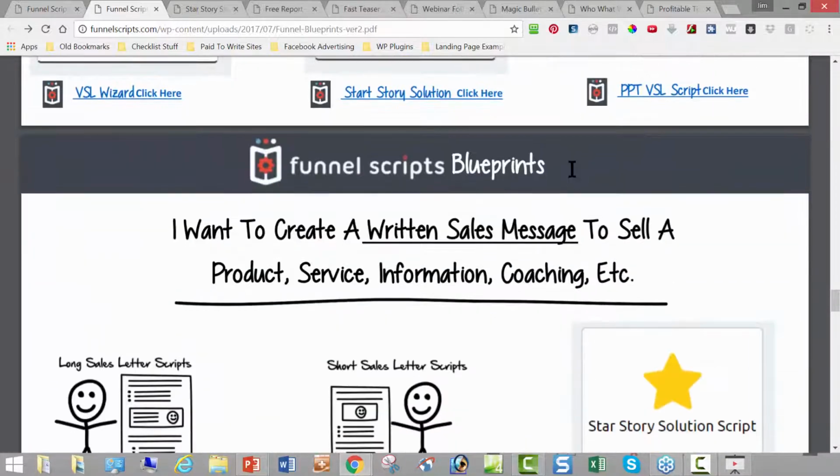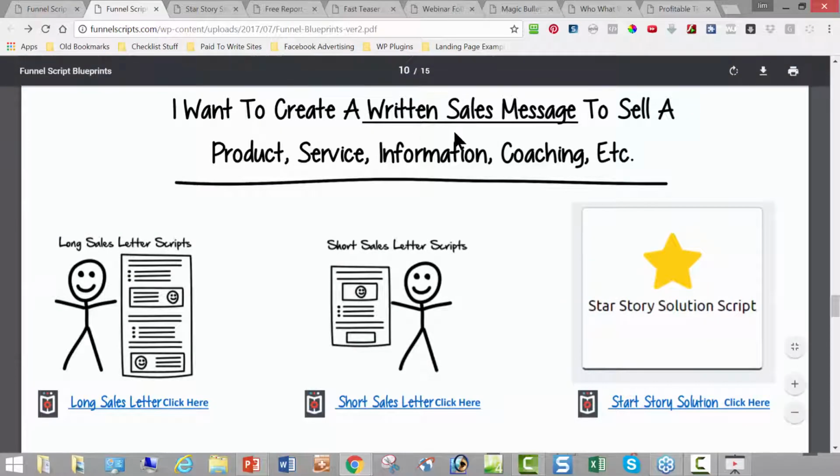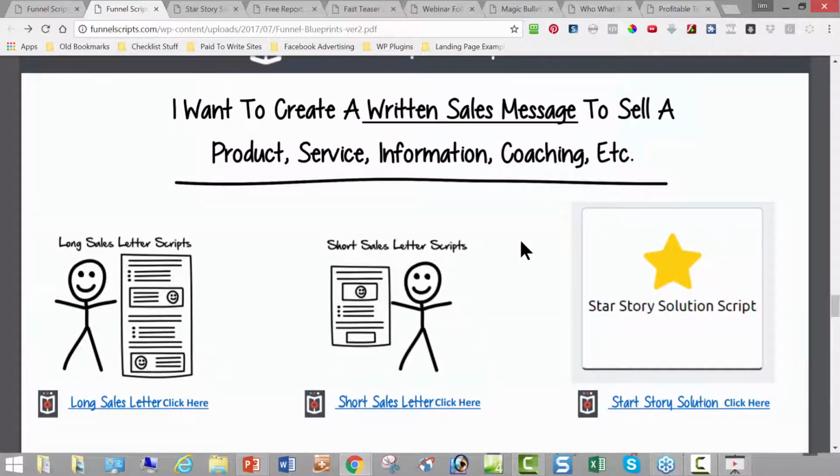Okay, next objective people frequently have is I want to create a written sales message to sell a product, service, information, coaching, etc. So we have the long sales letter script, the short sales letter script, and the Star Story Solution script. The neat thing about the Star Story Solution script is it works in written form and it works in video form. So it's rocking. If you haven't played with it, you need to go in and play with it.